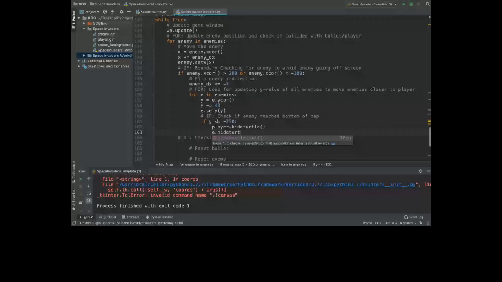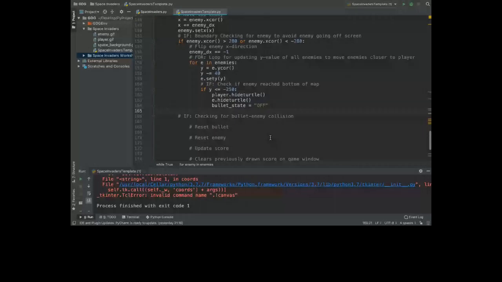Remember we said that we have a bullet state. I will set it equal to off because we do not want the player to be able to input anything. He's not able to control the player or shoot any bullets anymore. Then we have the score pen. We want to set position to 0, 0, which is the center of the game window. And we want to write the message using the score pen that says game over.